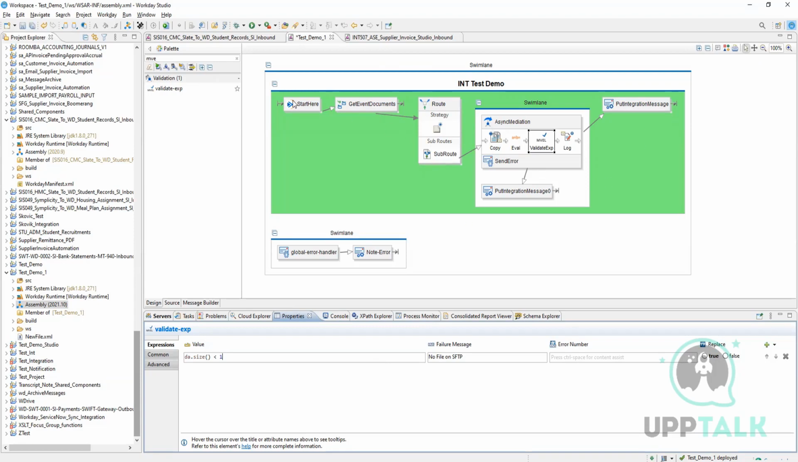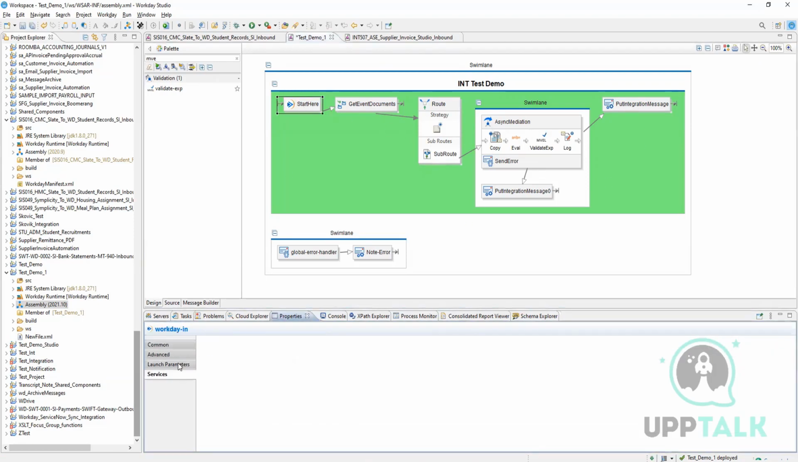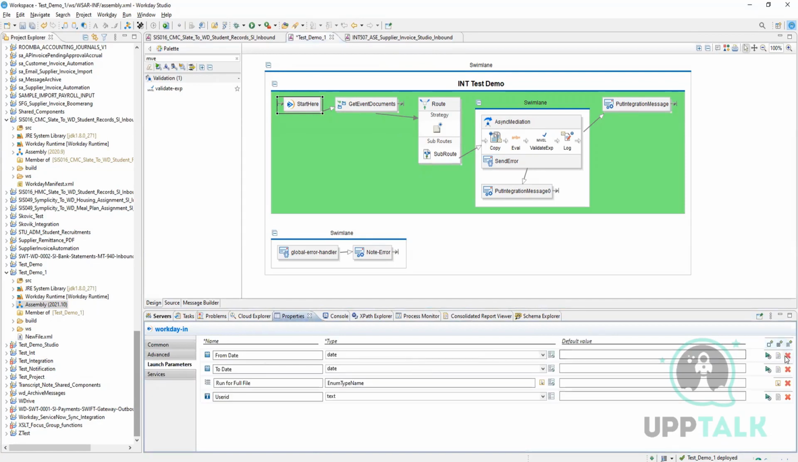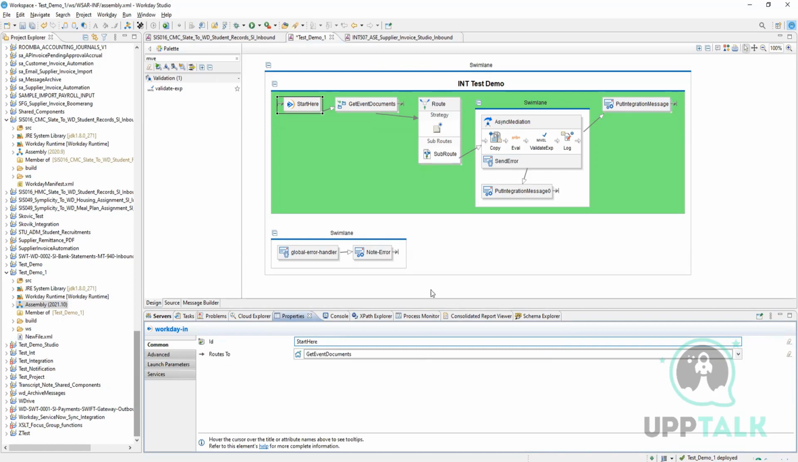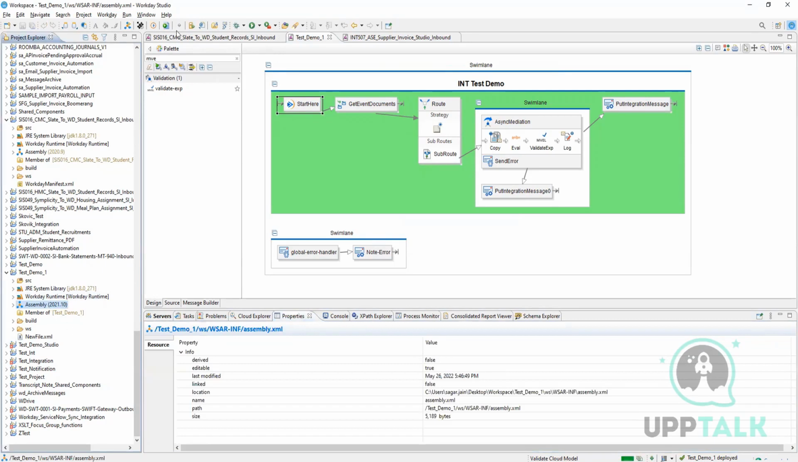But before that, I will remove these launch parameters, which are unnecessary. Okay, so save. And then let me deploy it.